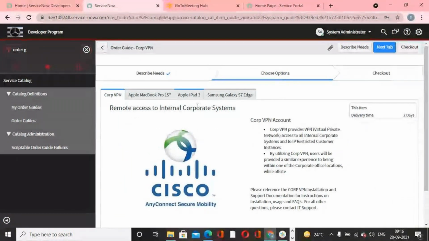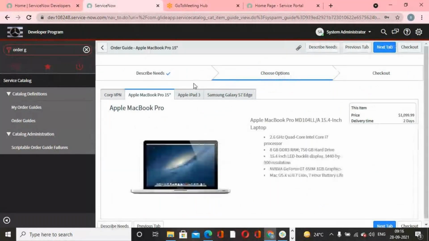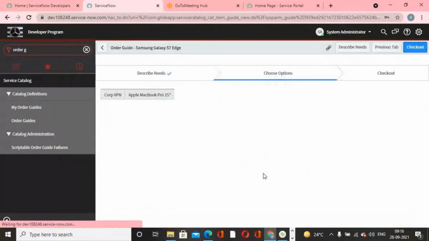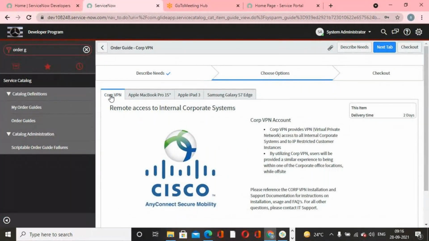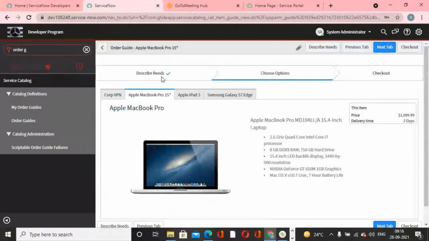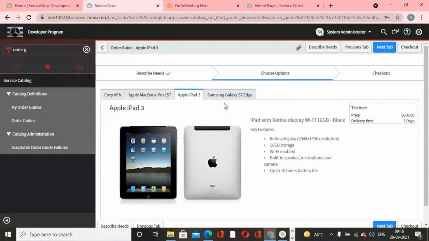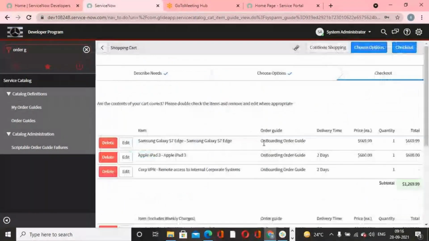So you are eligible to get all these items: corporate VPN, Apple Mac Pro 15, Apple iPod 3, Samsung Galaxy S7. Corporate VPN is selected because working from home is selected. And Apple Mac Pro 15 is for a permanent employee working night shift. That's why we are providing these mobiles, like Apple iPod 3 and Samsung Galaxy, because the department is IT. And finally checkout. So you are eligible to get all these items according to your initial details.